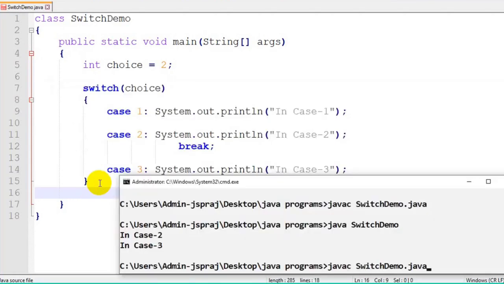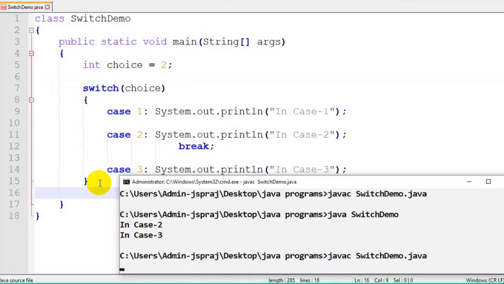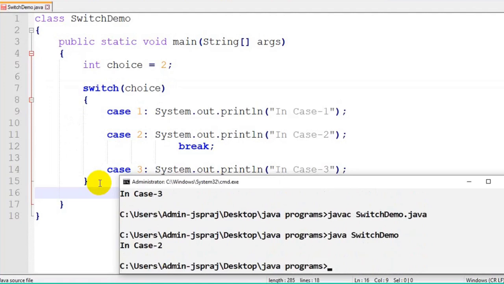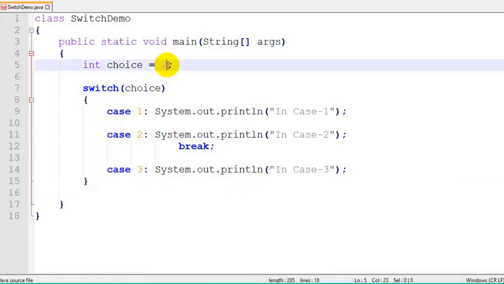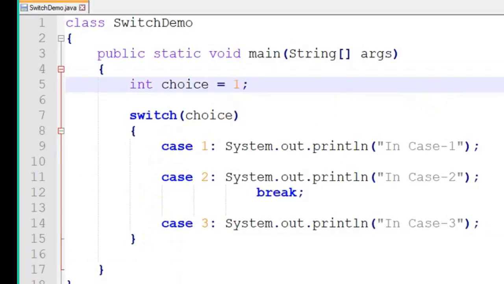Now when I go back to my program and execute it, see what the output should be. Did I get my efficient output in case 2? Yes, my program is working very well. Now, if I give my choice as 1, can you tell me what the output will be? Think and tell me.